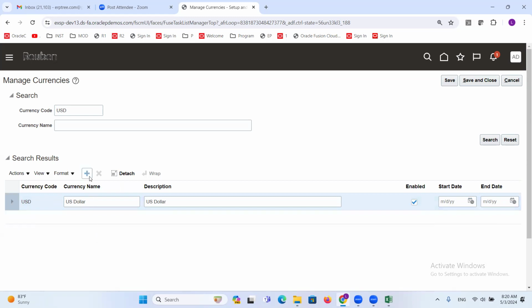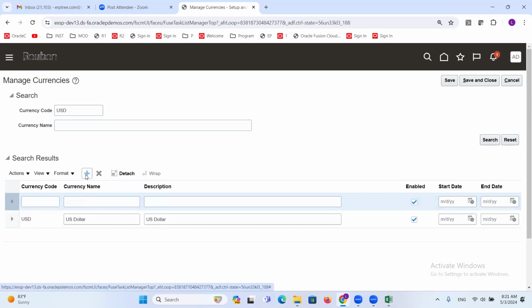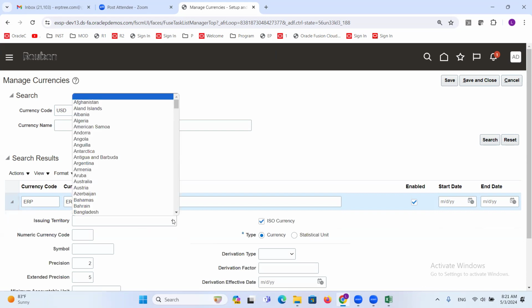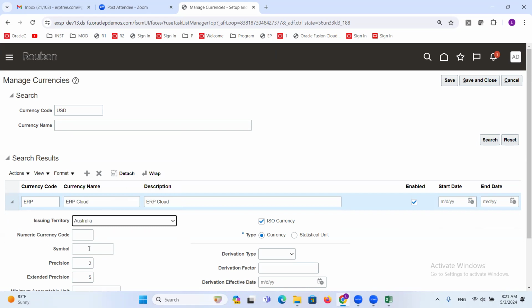You can create currency. Click on plus icon, say there is a new currency called ERP, and you can just give the currency name. So that's how you can define the currency. Now this currency belongs to which country, that you have to provide. Click on expand. You have to select which country the currency belongs to. And you can give the currency symbol, precision, etc. So that's how we can create the new currency.